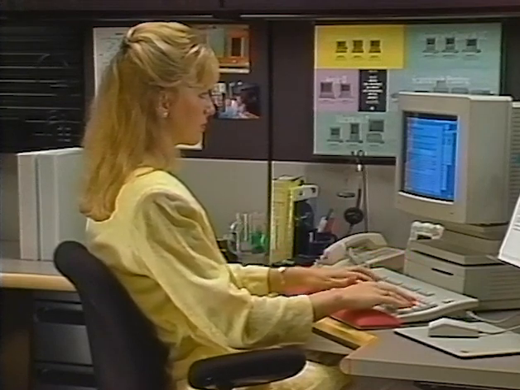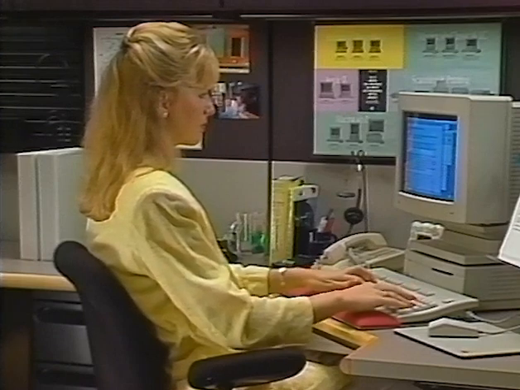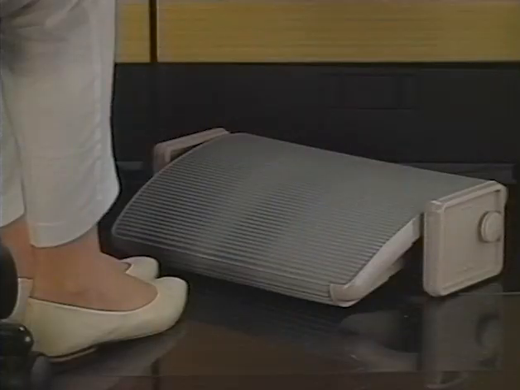If you have to choose between proper arm height and having your feet flat on the floor, give priority to your arms and get a footrest. Now, if your desktop is adjustable, let your feet be your priority in determining the proper chair height.